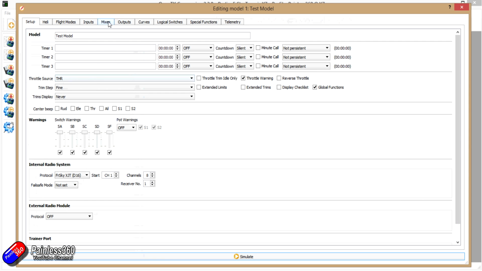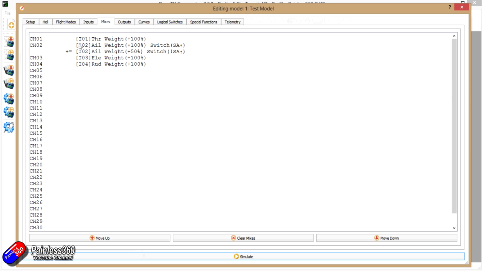But here's a model that we've created, and in the mixes we've created a dual rate for the aileron. With the switch A in the up position we get 100% of the throws, and with the switch A that isn't in the SA position, that's what that little exclamation mark means. And again, if any of this isn't making any sense at all, but you have one of these FrSky radios, then go and have a look at the OpenTX Mix School. We go through an awful lot of detail in there, and we start very simply.